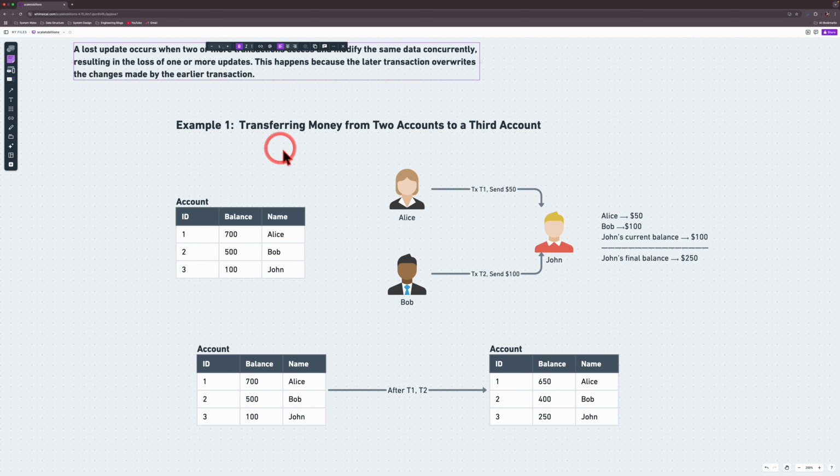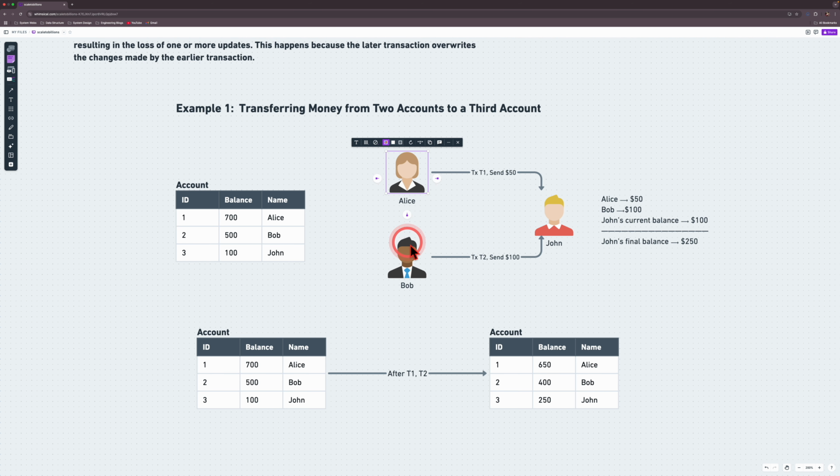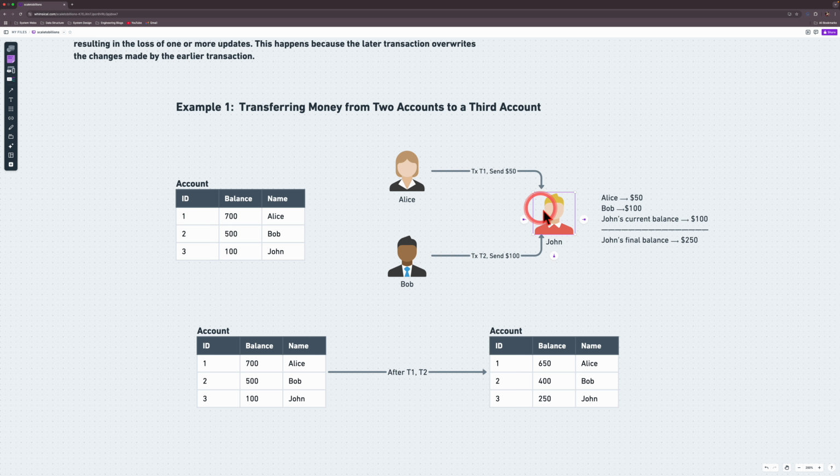So let's quickly look into what exactly we have learned at that timestamp. Alice and Bob are trying to send money to John. There are two persons, Alice and Bob, and there is a third person called John. Alice is sending $50 to John and Bob is also sending $100 to John.